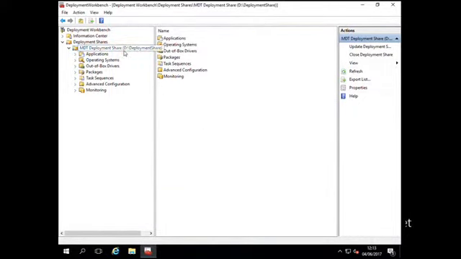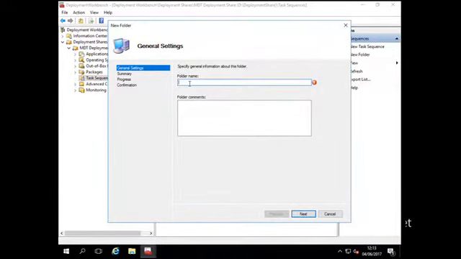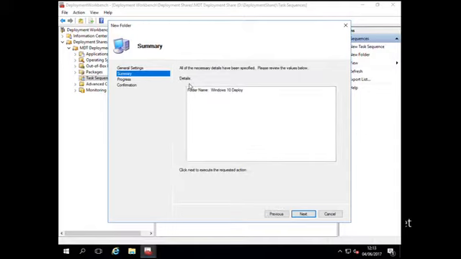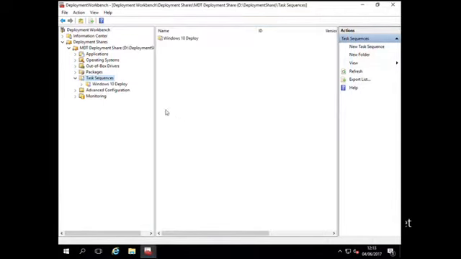Now at this point I could update the deployment share, but I'm not going to until I've actually completed everything I need to do. So I'm now going to create our task sequence. Again, because I like to keep things organised, I'm going to right click on the task sequence folder, select new folder, and create a folder called Windows 10 Deploy. And we're going to go next, finish.